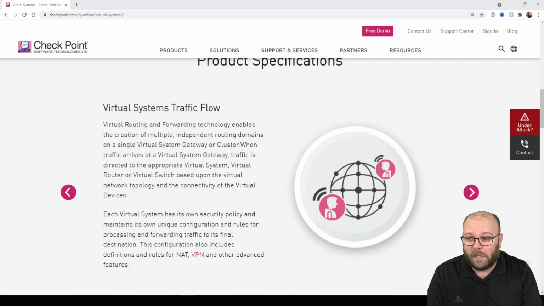And this slide is really important to be aware of, that each virtual system has its own routing table. It has its own security policy. So you can have overlapping IP addresses. And that's why it's really good for MSPs as well, because then you can have one virtual system per customer. And this is a really normal, common way to deploy it.